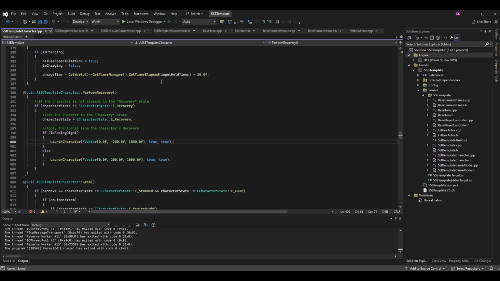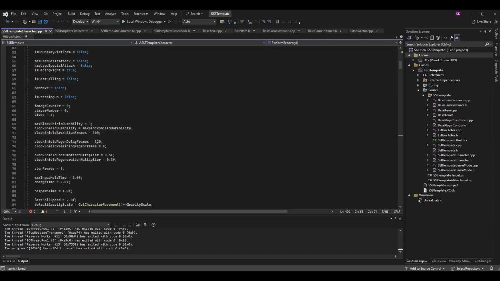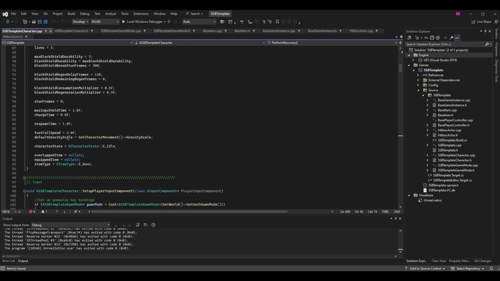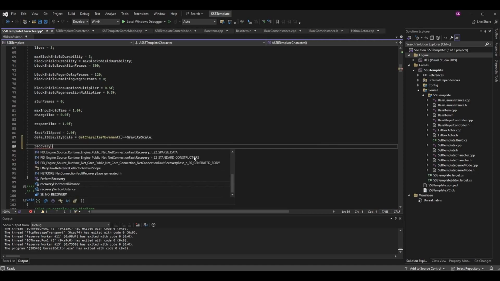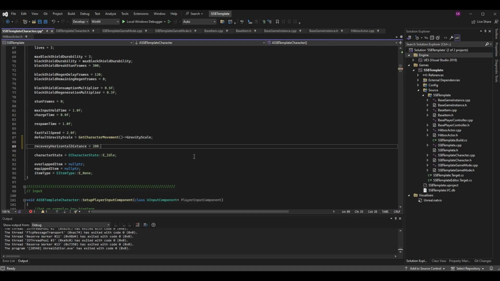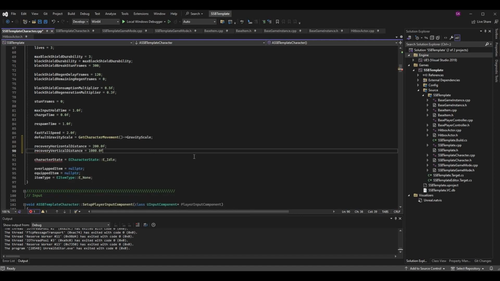Now, after doing that, we can go into the constructor and set them up with default values in here. We'll say recovery horizontal distance equals, and I'll use my 200. That's the value I hard-coded before. And recovery vertical distance, and I'll use my 1000 for the value I hard-coded before.